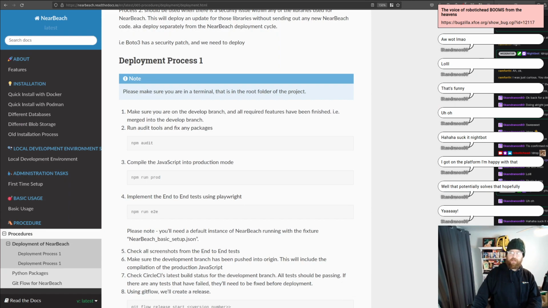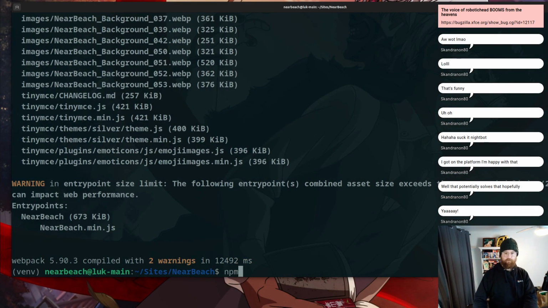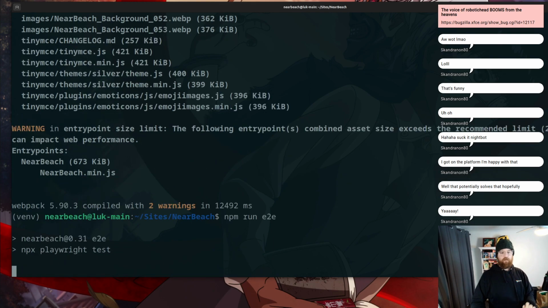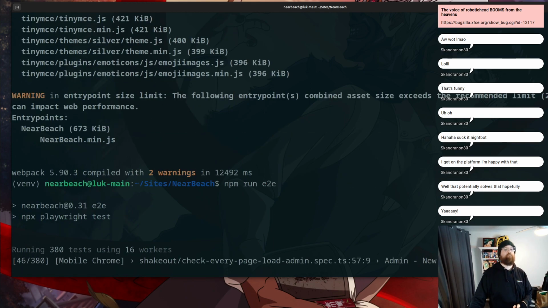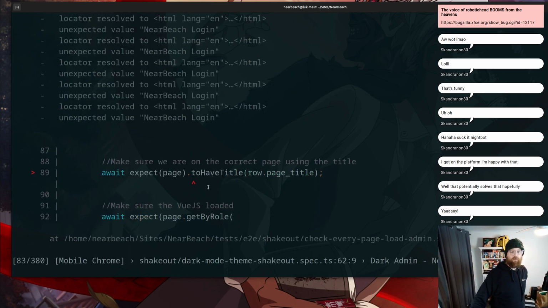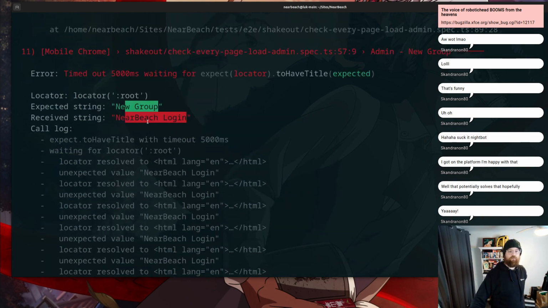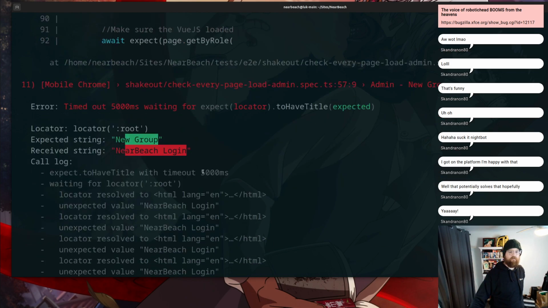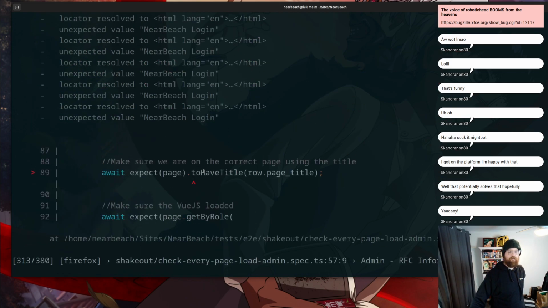We've done audit the other day. We know that there's a few issues in there that we got to fix. We've just done the prod, run end to end. I'm just going to run the end to end. Doesn't hurt running it. We'll grab the screenshots. We'll double check everything very, very quickly. Ooh. To have title. Oh, NearBeach login. I think something's not logging in correctly.